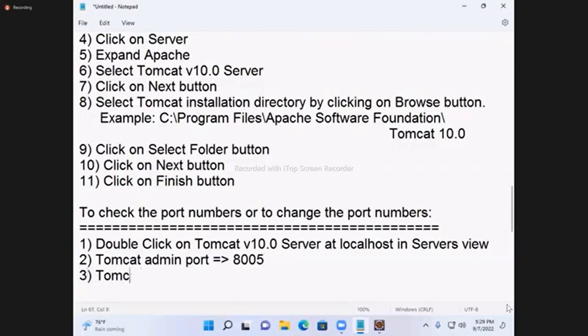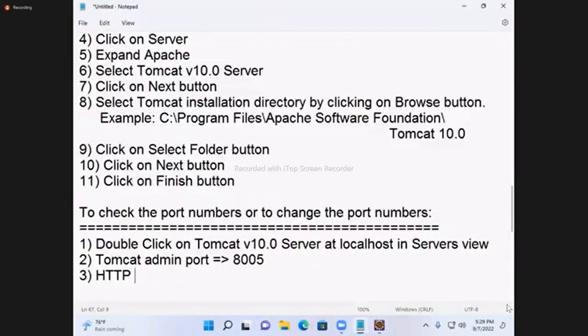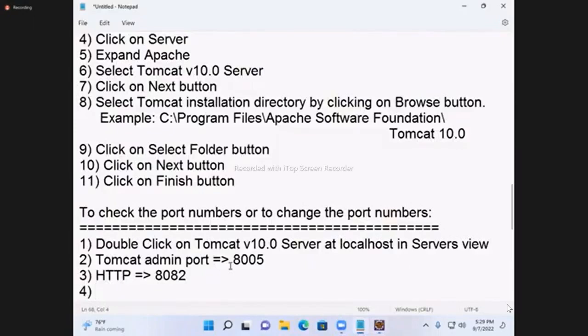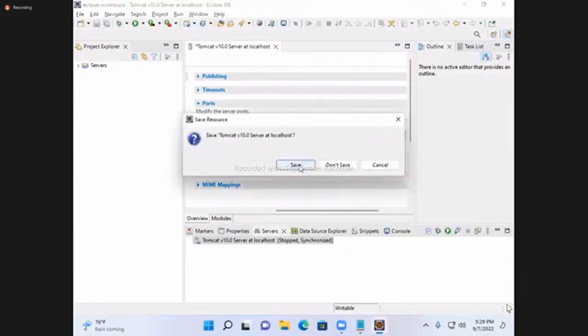Tomcat HTTP port. HTTP/1.1, that you leave. HTTP port 8082. It should be there. Okay. If not there, you select here and change it. Okay. Now you can close.